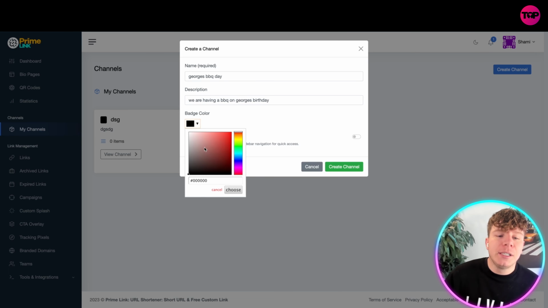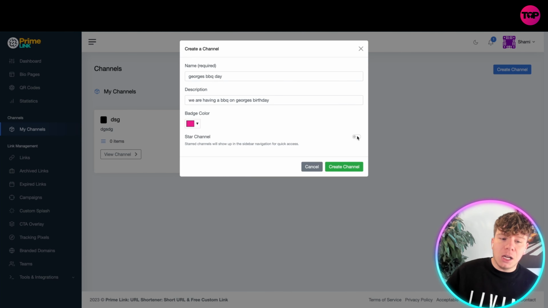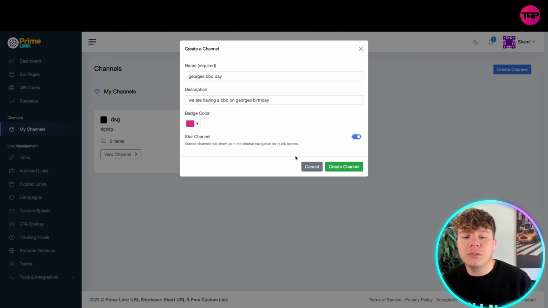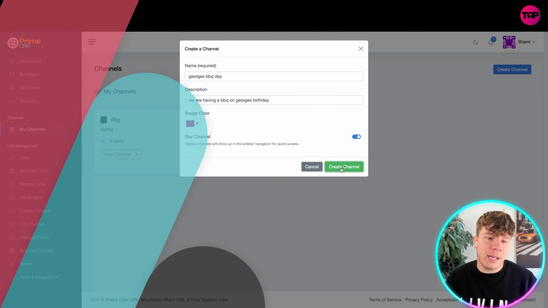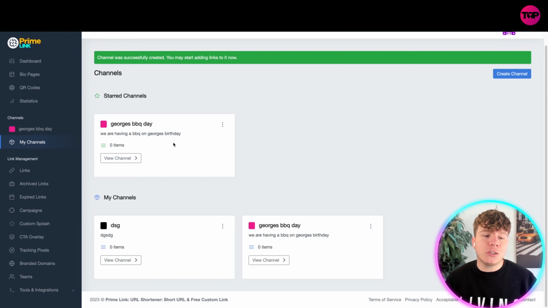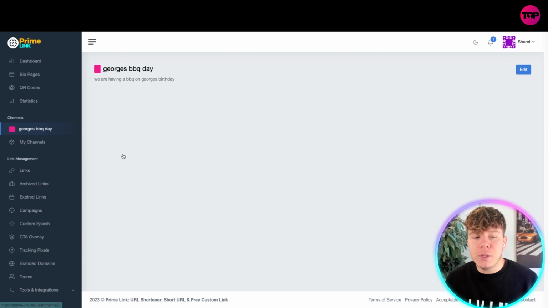With the badge color, you can choose any. You can actually make this custom and put in your own custom code if you know it. So let's go for pink. Let's choose this. Star channel, if you want this to be your main channel for a good sidebar navigation, and click create. What this has now done is created George's Barbecue channel. If you want to view this, click view channel. Of course, we haven't actually put anything in yet.